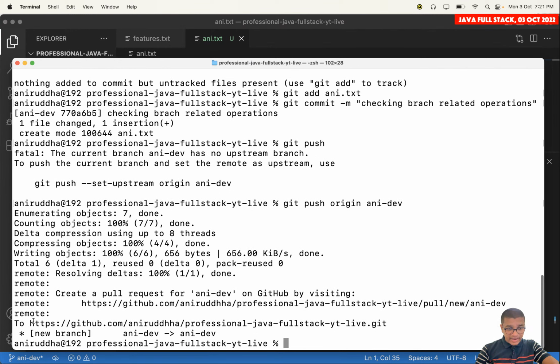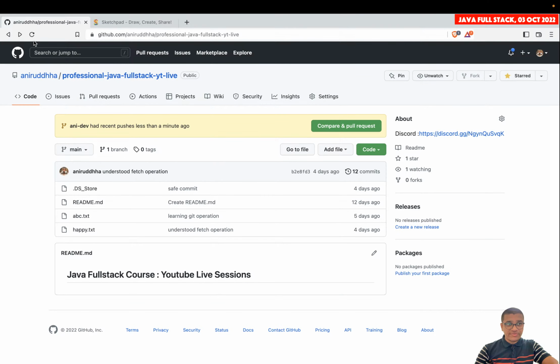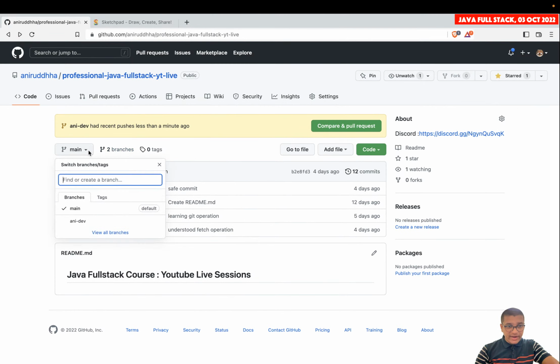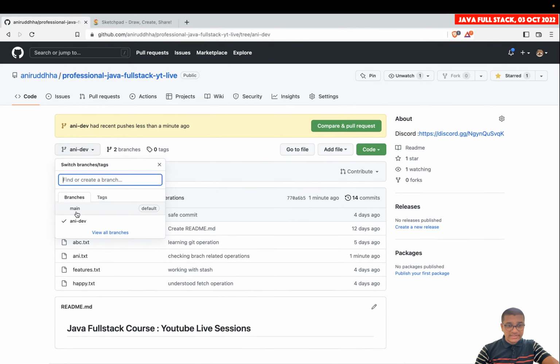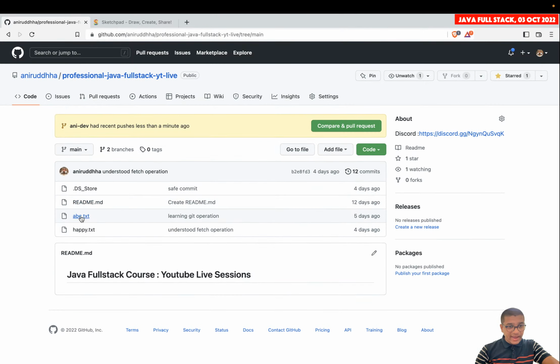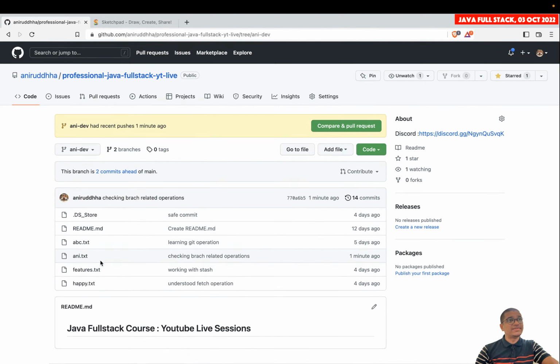Okay, and if you see the new branch any.dev, to understand this, let's go here and just refresh it. Here, can you see main and any.dev? See, in the main, this is the main branch or the master branch, where any.txt is not there. But here there is any.dev, and in any.dev there is an any.txt, which means that you have two branches over here.